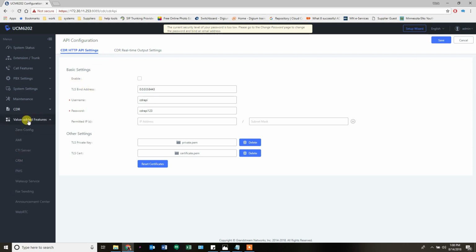The value-added features are the extras. This is the stuff that doesn't really have a home in any of those other sections, but has value to us. They're usually unique settings. Most people don't use many of them, but we're going to go through it. Zero config is the one that you would use most commonly.